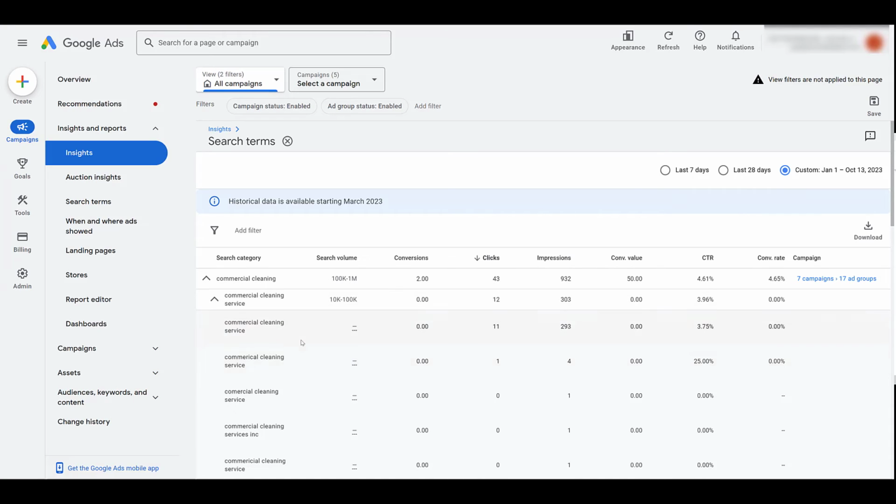So while we cannot view this report at the ad group level, we will still get information about which ad groups were part of these search terms showing up. And depending on your date ranges that you have selected, you can go ahead and download this report. The download version will still only include data from March 2023 and after.